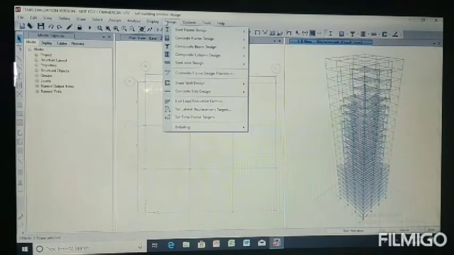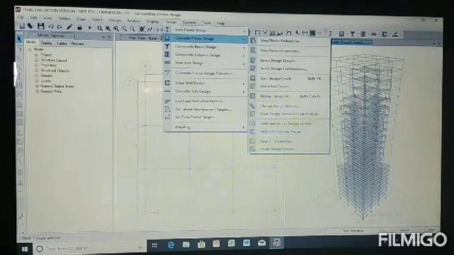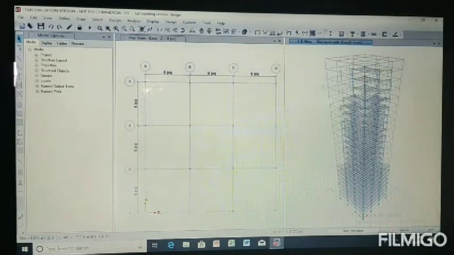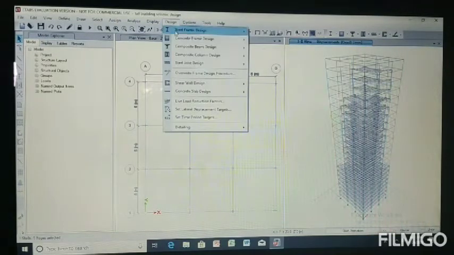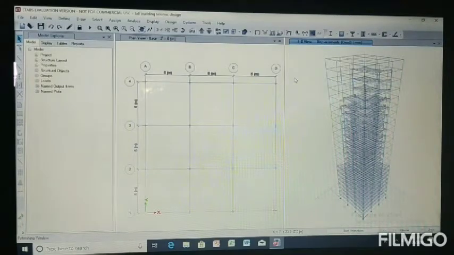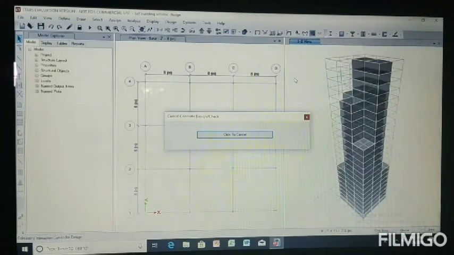Then go to design here, concrete frame design, view or revise preferences, and the design code is IS 456 2000 and then OK here. Then go to design again, concrete frame design, then start design or check. It will run the design check.